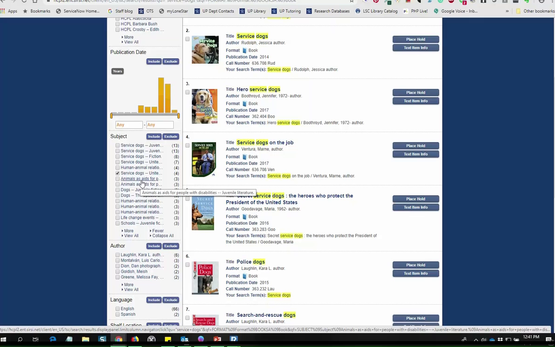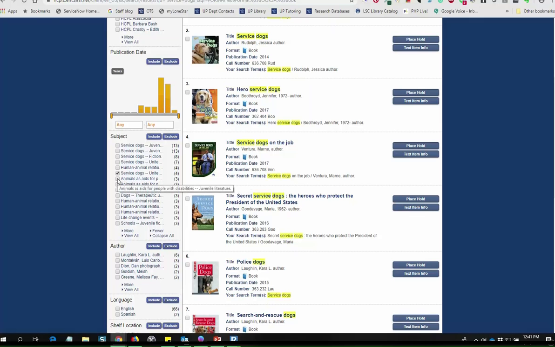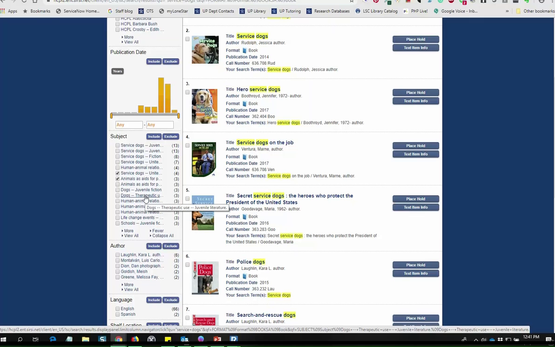Animals as aids for people with disability. That's more what I'm looking for, so I'm going to click that box. I'm going to click on dogs, therapeutic. Oh, that is juvenile literature as well, so I'm going to skip that one.